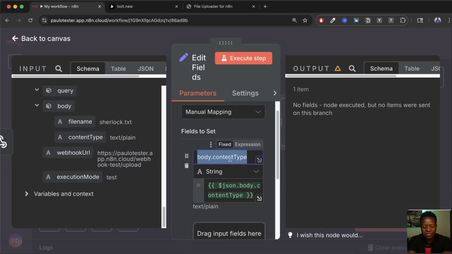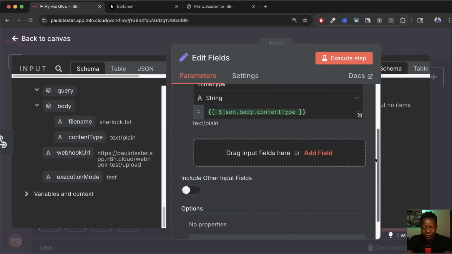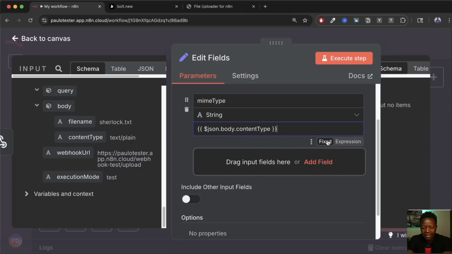I can just change this to say, let's call this maybe MIME type as the variable, the field. And then you can see here a little bit of code. What's going on here? Let me make this a little bit larger. So what happens here is that we have this fixed, which looks like that, and we have this expression.